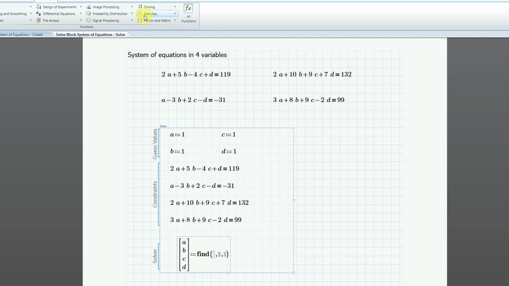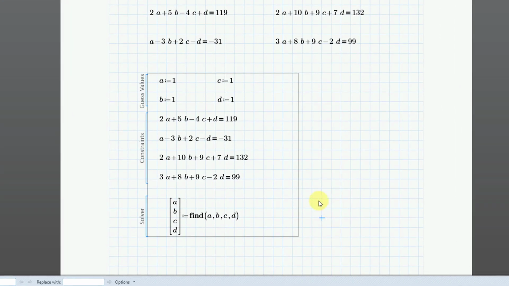So let's fill in the placeholders. First one I'll put A, and then in the second placeholder let's put B, and then in the third placeholder let's put C. Oops, I need one more. No problem. Just hit the comma on the keyboard and that will give you another placeholder, and then we can put D in here. I will click outside of the solve block, and now it has actually solved that system of equations.